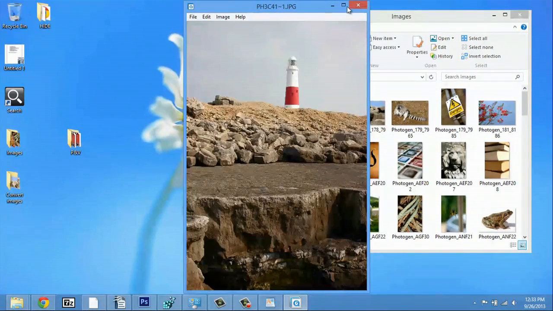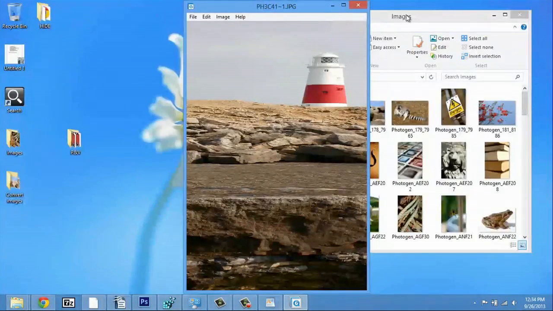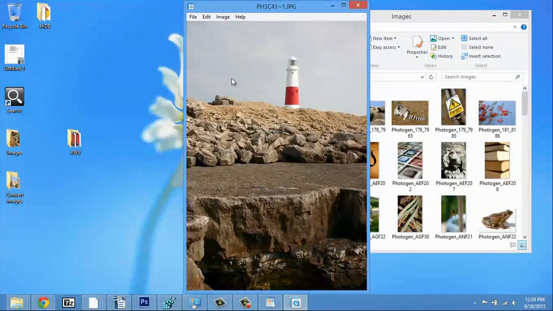Once Picture Viewer opens, we can make this full screen if we want, but you can see that it distorts it. So we'll just keep it down to the size it was.